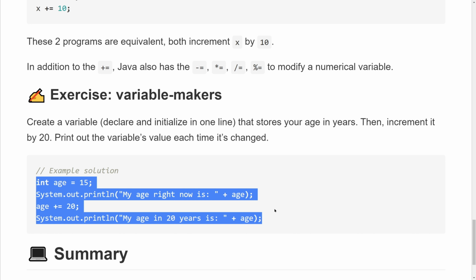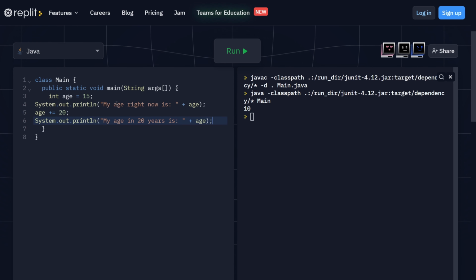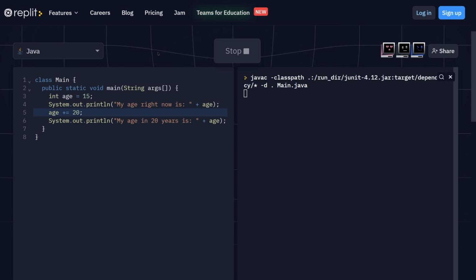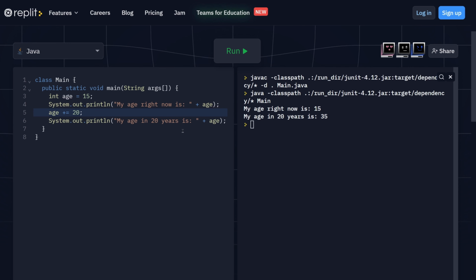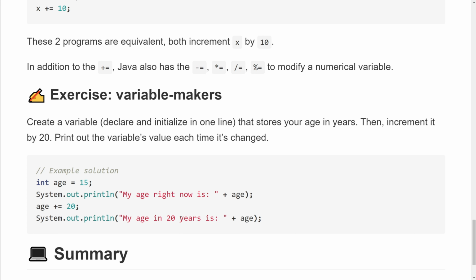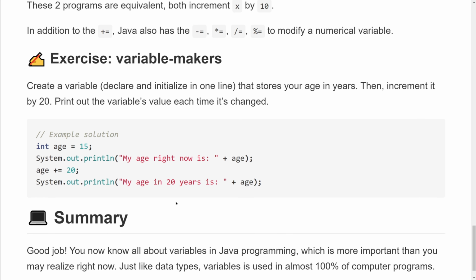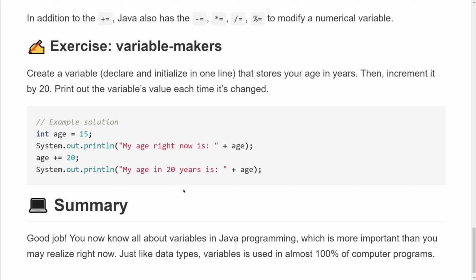So I'm going to copy and paste this code into our editor. And we should get what we expect. My age right now is 15. My age in 20 years is 35. We can see that is indeed the case. This is a pretty short and simple program that does a great job of showing you how variables work. So good job! You know all about variables in Java programming now, which is probably more important than you may realize at this point. And just like data types, variables are used in almost 100% of computer programs.